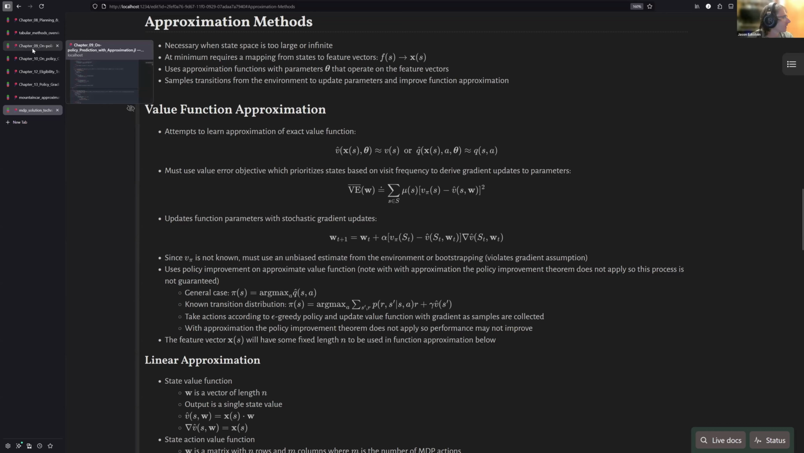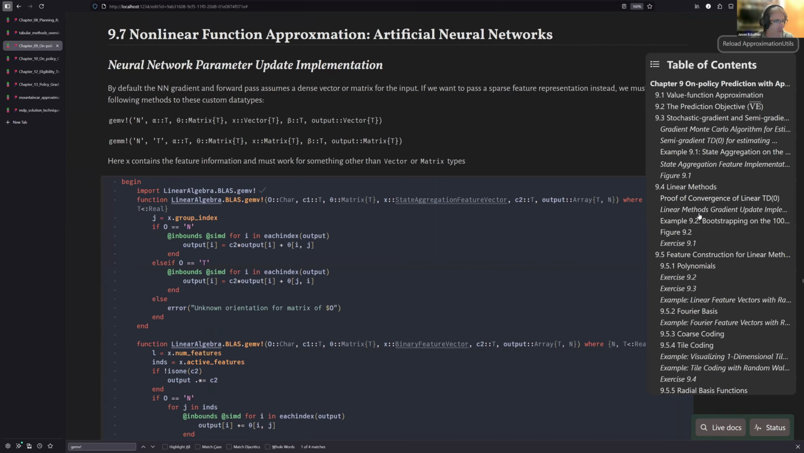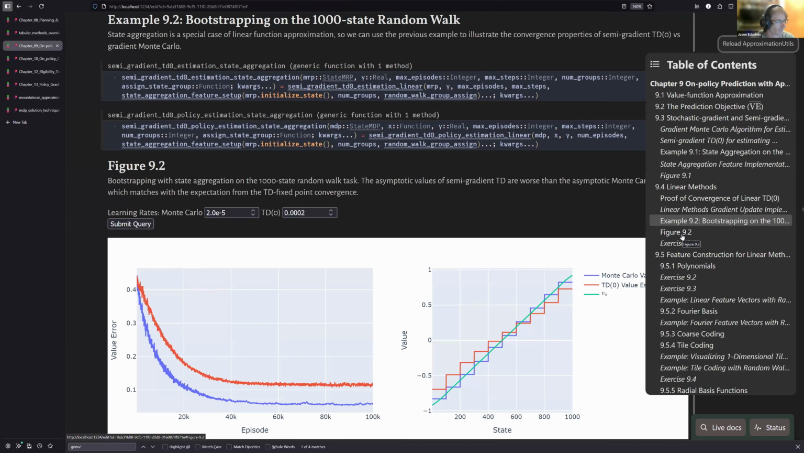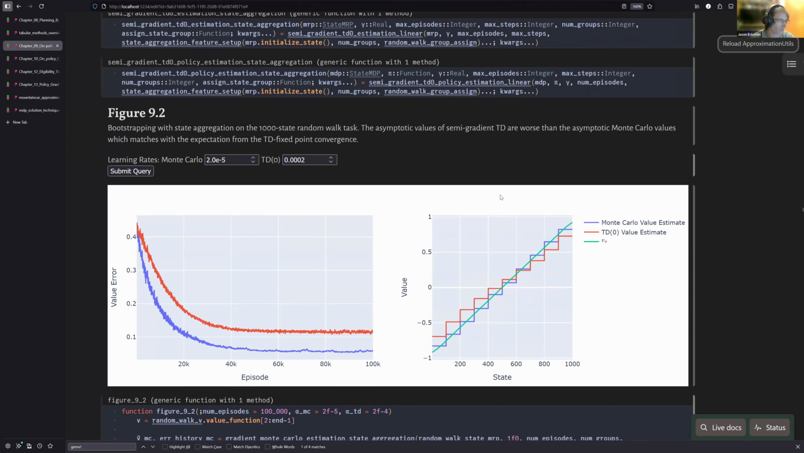Actually, I have an example here, so I can pull this up. When we first introduced these methods in chapter 9, we had this simple random walk example. So here's the example. This is, again, using a very simple form of linear approximation to solve this. This green line represents the true value function. And this blue stepped line represents this type of approximation called state aggregation, where there are chunks of states and they all share the same value.